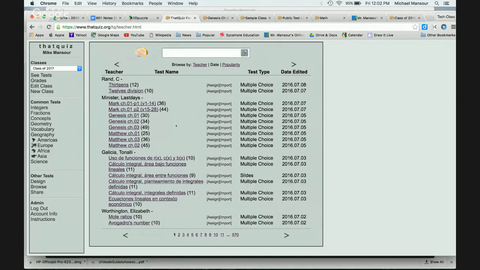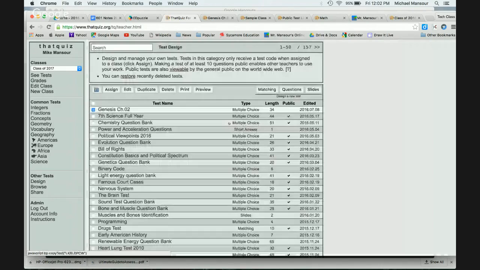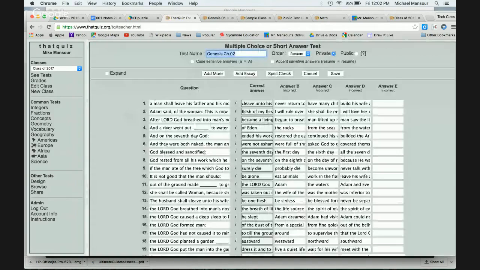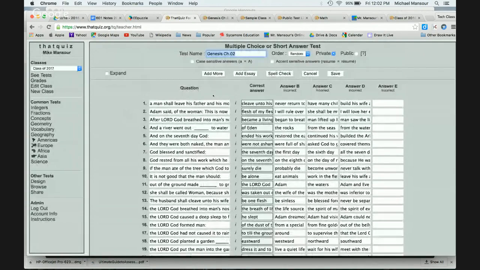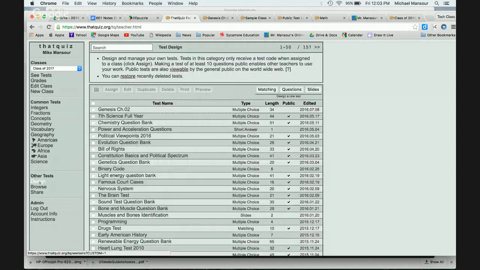So let's just say, for instance, that I want to import this Genesis chapter 2. I'm going to click import, and now it's going to put it here on the design screen. So I'm on the design screen now. When I'm in the design screen, these are all tests that I've created, with the exception of this Genesis one. I didn't create this, but I've imported it into mine. So now I can go through and I can see all the questions that are on it, and I can make modifications to all of these questions. So you don't have to create everything yourself, but if you want to pull from others, you can modify it as you see fit.